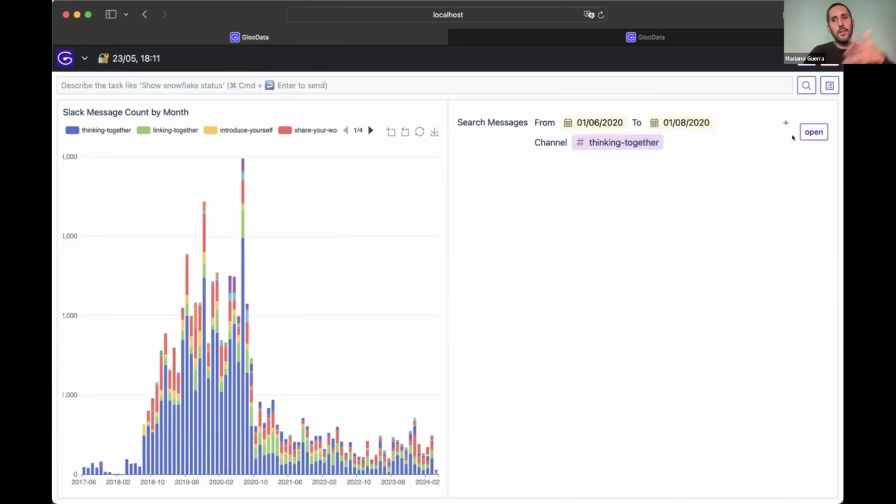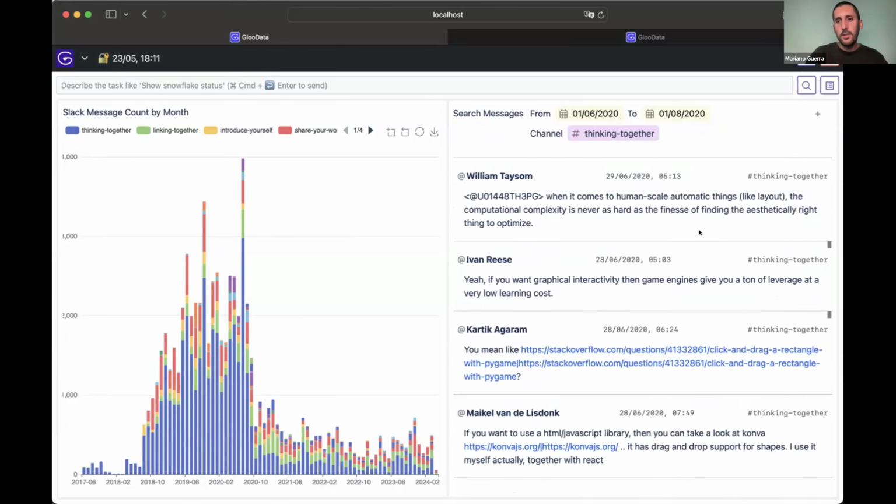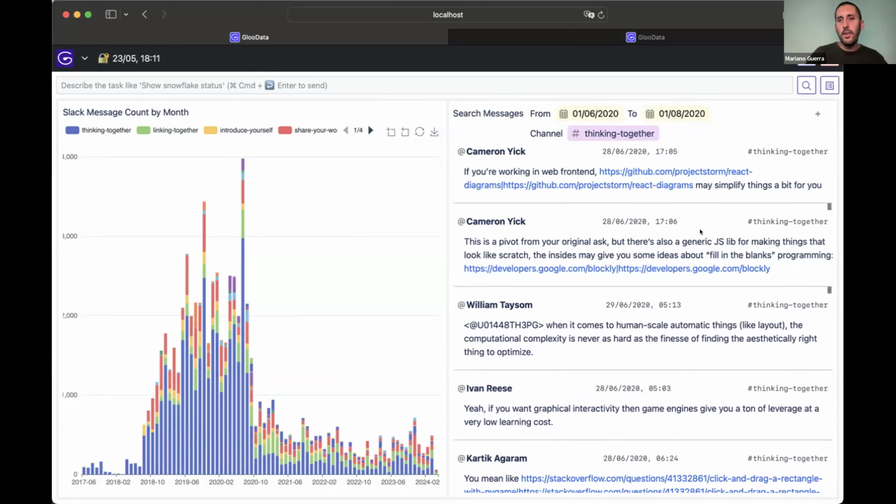So it basically carries the context of the things you've been doing. So I can search for that, and it's going to show me messages for that channel around the date. And something I think I haven't mentioned is the idea of smart links.